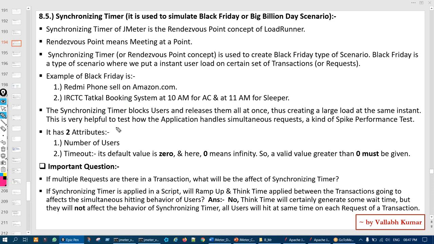Then we have the IRCTC Tatkal booking system at 10 a.m. for AC, or 11 a.m. for sleeper. I think this is the biggest ticket booking system in the world, where there is a rush every day at 10 a.m. and 11 a.m. to book tickets, which get sold in 2 to 3 minutes, not more than that, for any train in India. You can see how much rush there can be.